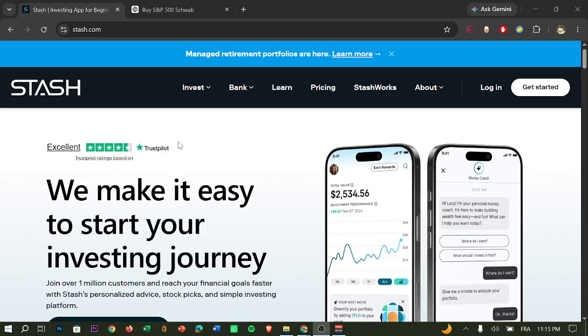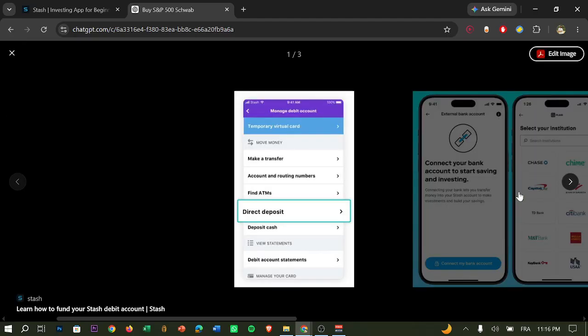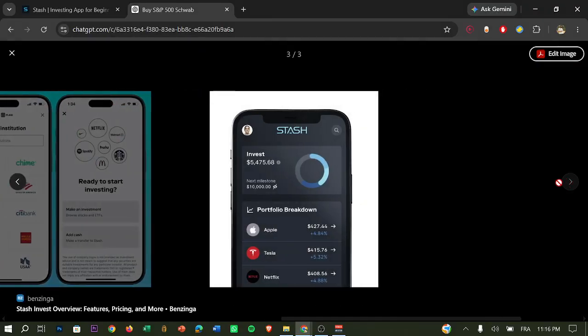Okay, so now link your bank account. In order to add money to your account, you have to tap transfer money or add cash. Choose the amount you want to invest and confirm the transfer from your linked bank account. As you can see here in these examples, you go to direct deposit. You have all the steps in this picture.